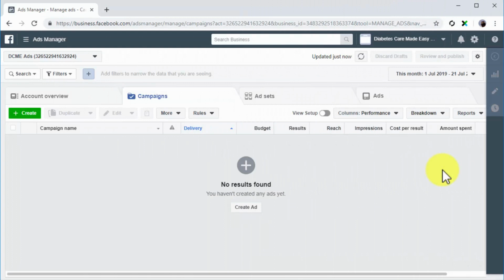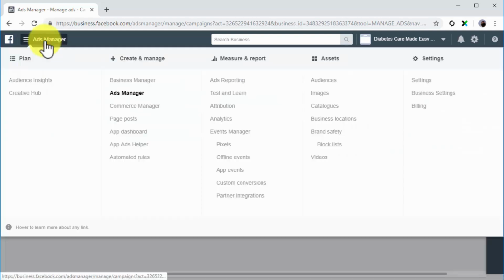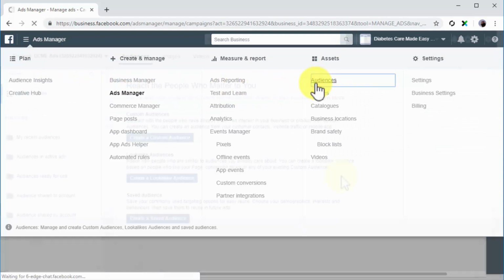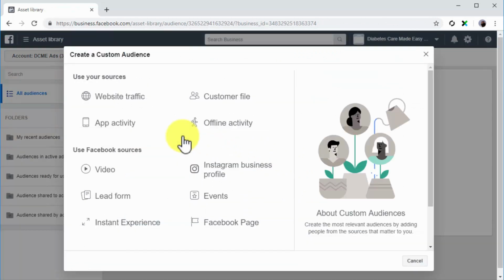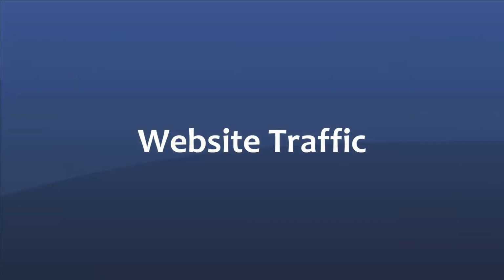Hello there, everyone. Let's take this training one step further. In this lesson, we're going to show you how to create custom audiences using your sources. To create any type of custom audience, you have to click on the menu icon from the Ads Manager dashboard. Next, you have to click on Audiences. On the next page, you'll simply have to click on the Custom Audiences button. This will open the menu from where you'll select the type of custom audience that you want to set up. Ready to get started? Website traffic.